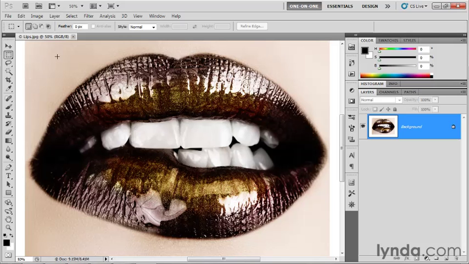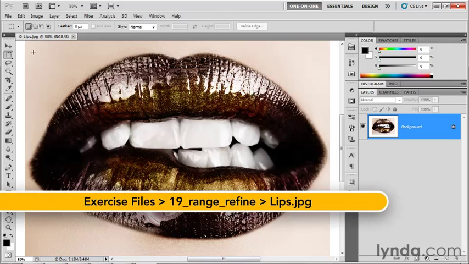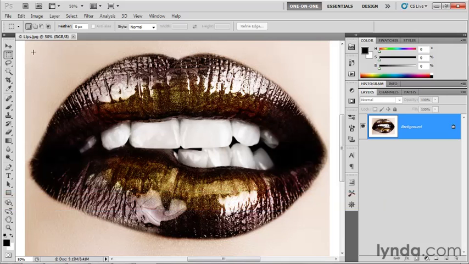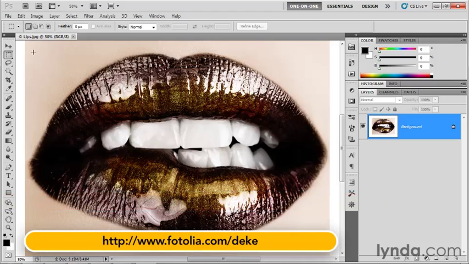Now, before we check it out, those of you who have access to the exercise files, I'd like you to go ahead and open lips.jpg. And this image comes to us from LV Nell of the Fotolia image library, about which you can learn more at fotolia.com/Deke. And let's say that we want to do two things with these lips.